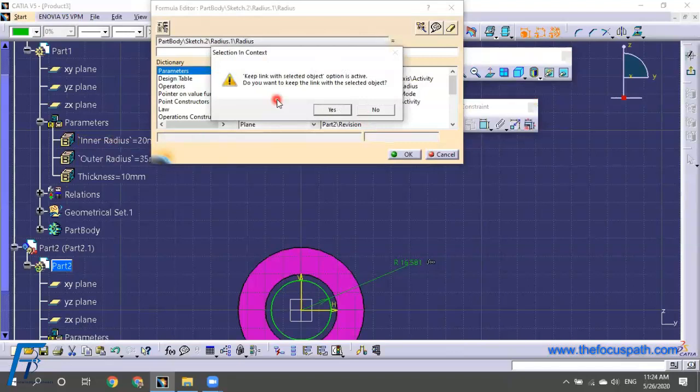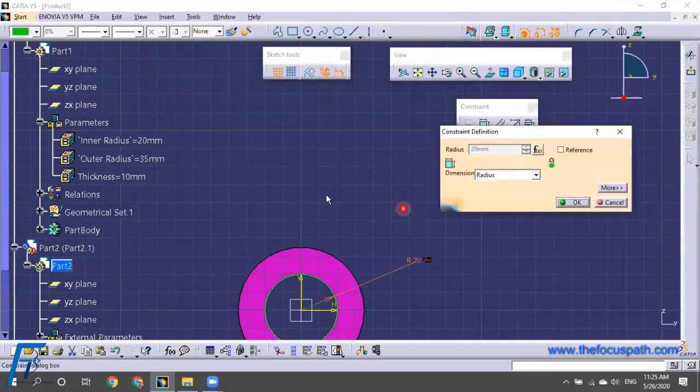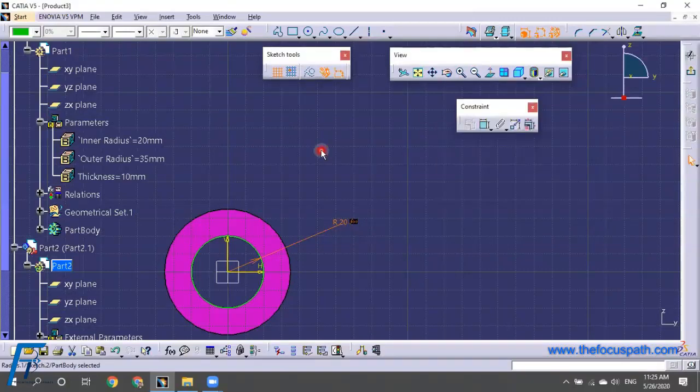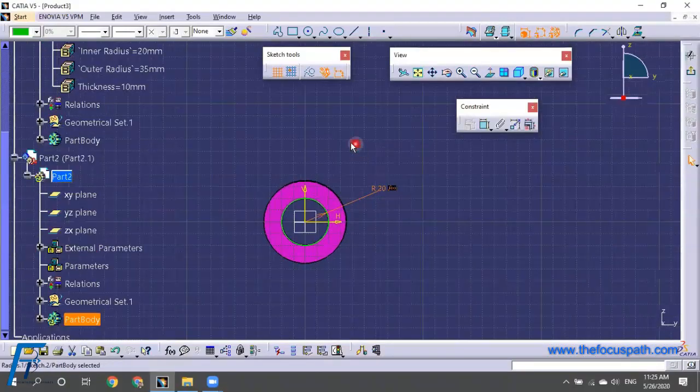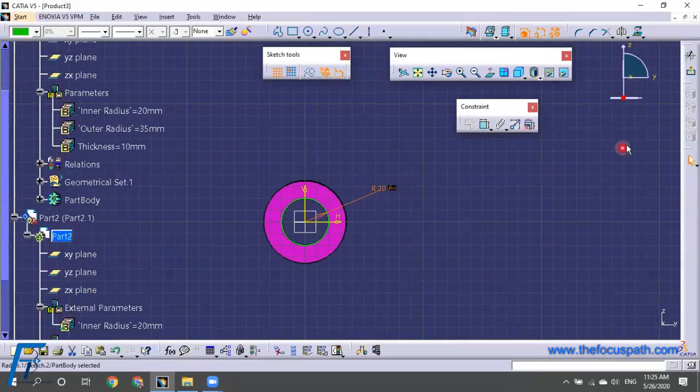Keep link with the selected object option is active. Do you want to link it? Yes, I would like to link it. So then give OK. Automatically you can see that this radius becomes 20 mm. That means your external parameters are created. See that? Now you can see that this is an external parameter, right?